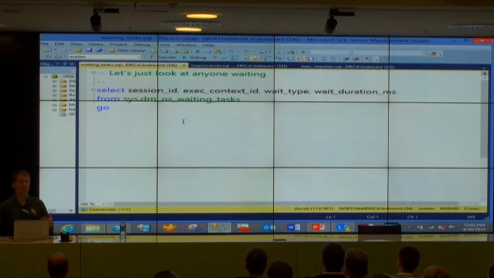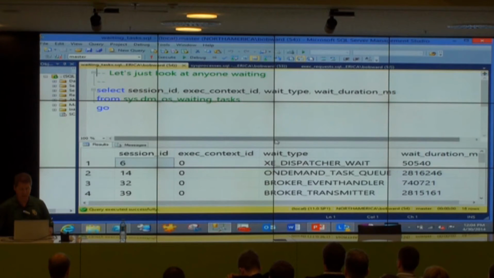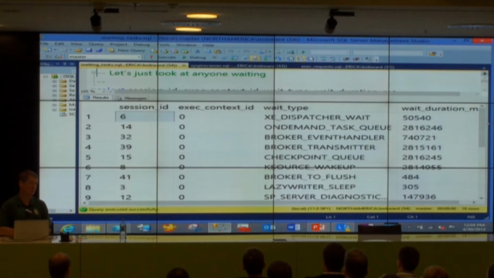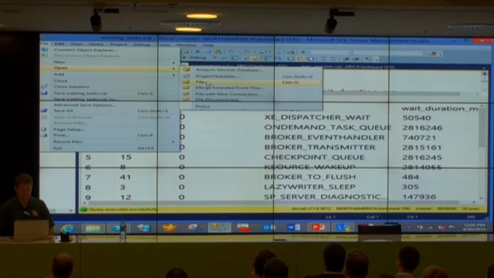This is a DMV to find out all the tasks that are waiting, only waiting. The reason you might consider using this over dm_exec_requests is that you might have a situation where there's not enough worker threads to service all the tasks. So some tasks might show up in here that are not in dm_exec_requests. But this is simply the same type of information: a wait type and a wait duration, or how long this has been waiting.